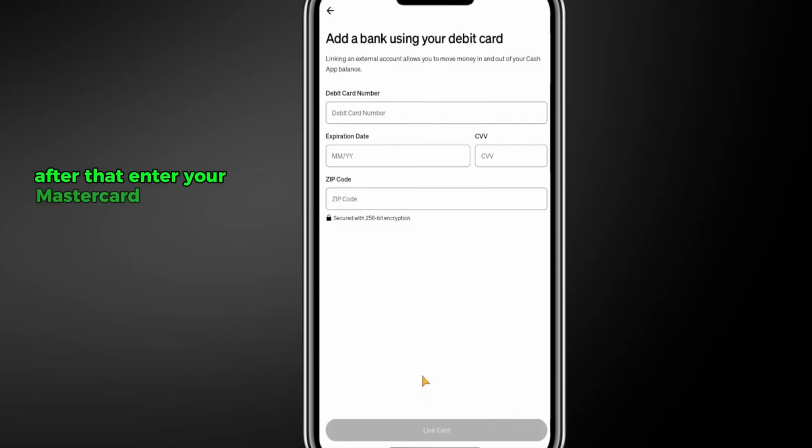After that, enter your Mastercard gift card details, including the card number. You will also need to enter the expiration date, the CVV, and the zip code associated with your Mastercard gift card. If you do not know the exact zip code linked to the card, you can simply enter your own zip code and it should still work. Once everything is filled in, tap on Link Card. That is how you add it to Cash App.